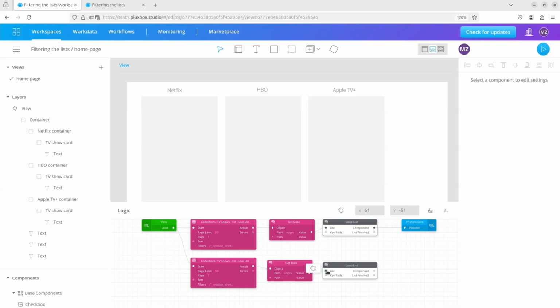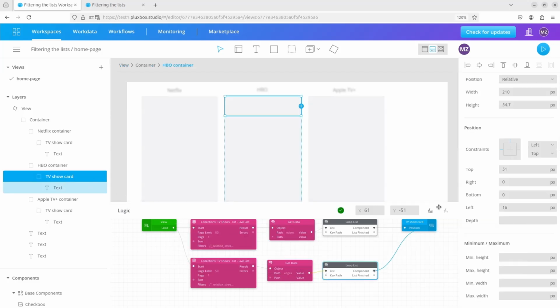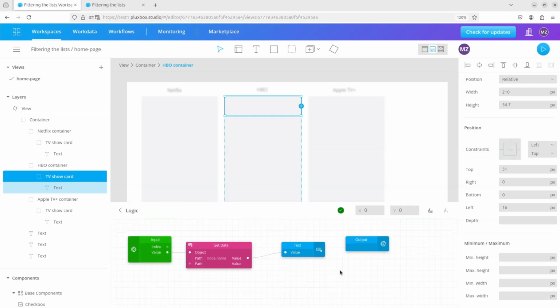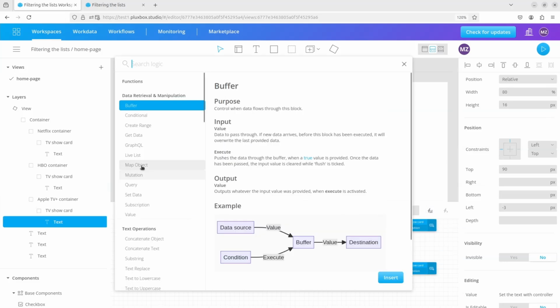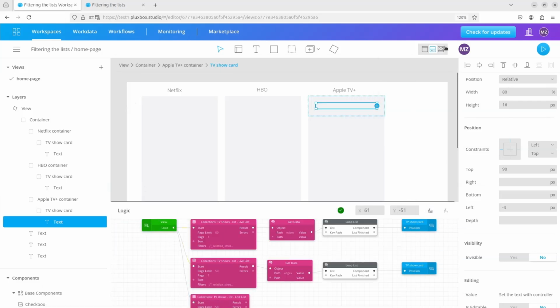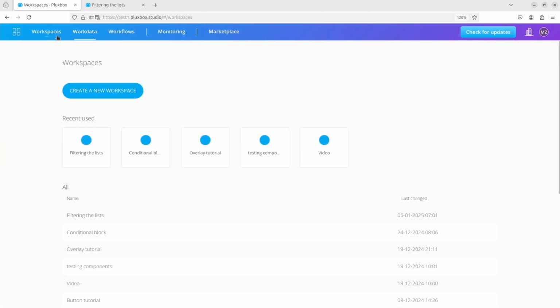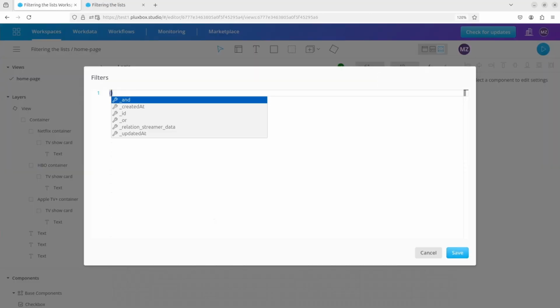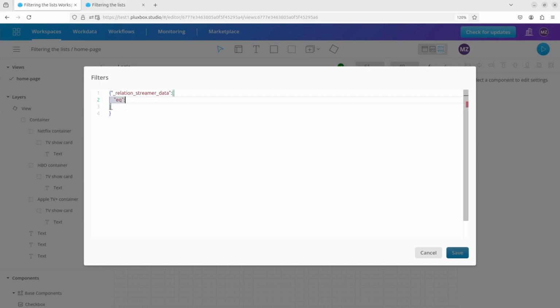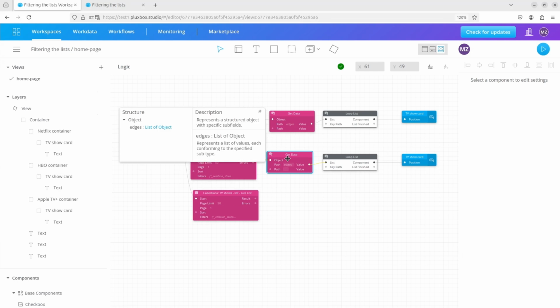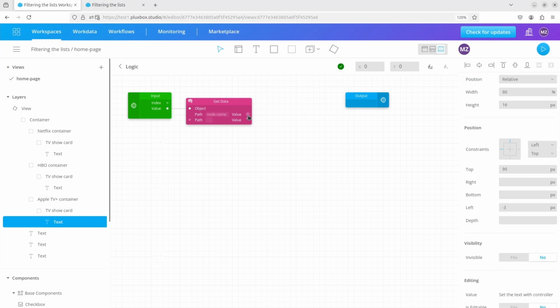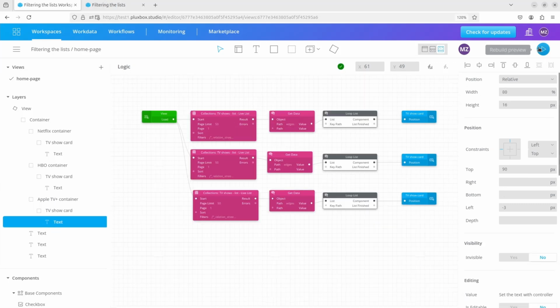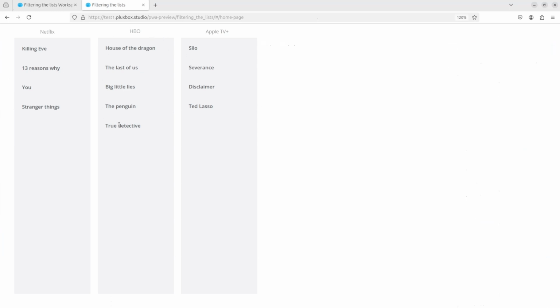This time, select the TV show card in HBO container and connect the loop list to the position attribute of the card. Inside the loop list, select the other text element and connect the getData block to its value attribute. Do the exact same thing for the Apple TV Plus. Let's see the result. It's perfectly working. Every TV show is under its streamer.